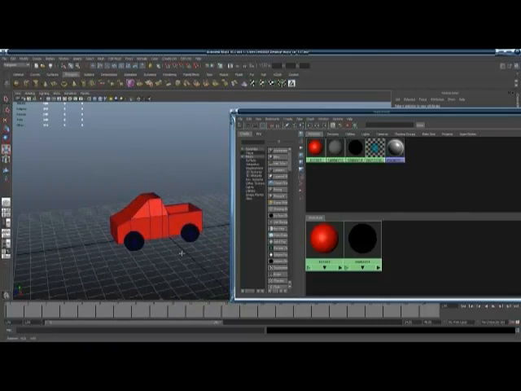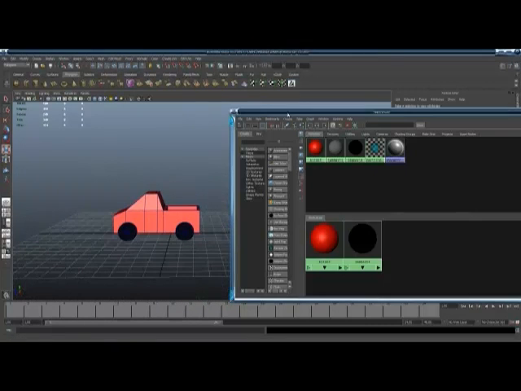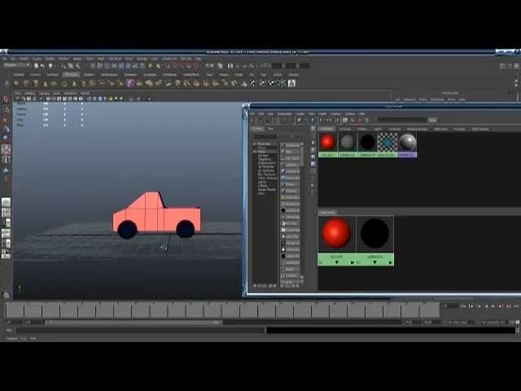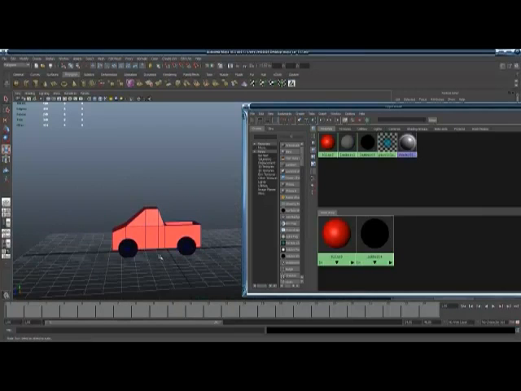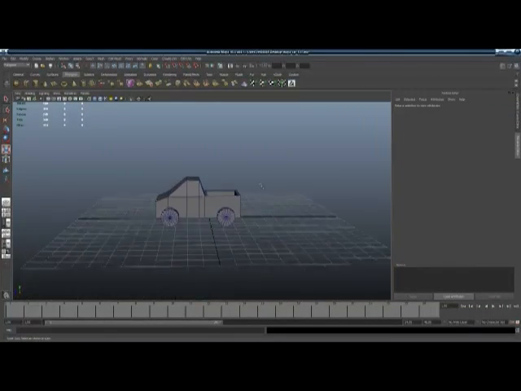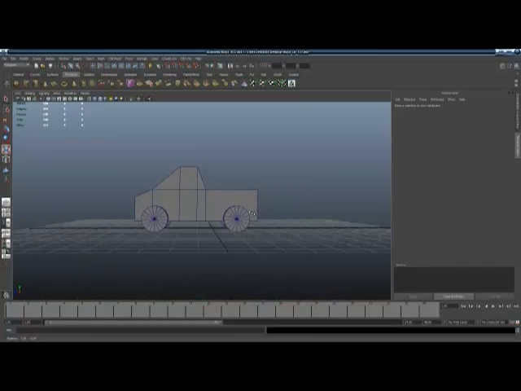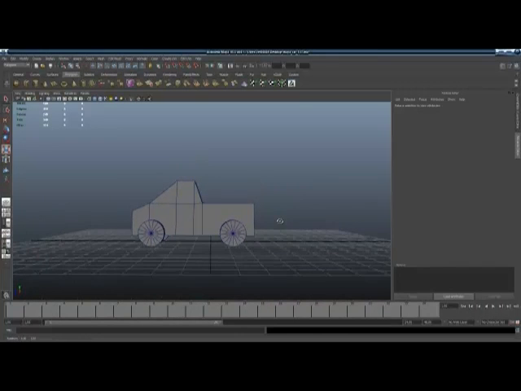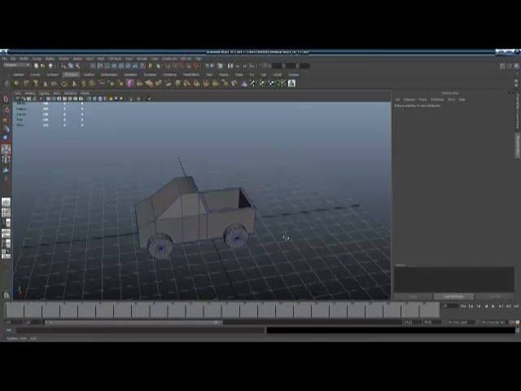So that's where textures come in. So we're gonna add some textures to it. I'm just gonna select all this and turn it back to gray. So now we're going to create a UV map, and that will allow us to use textures.